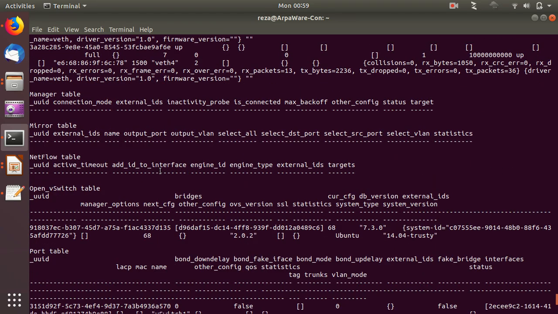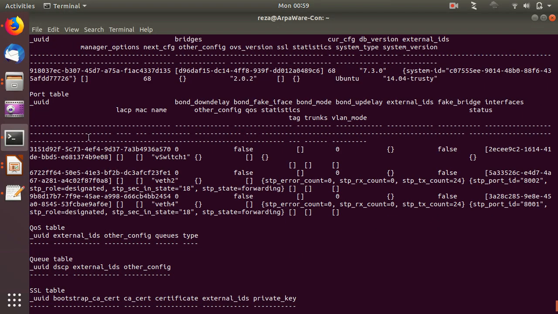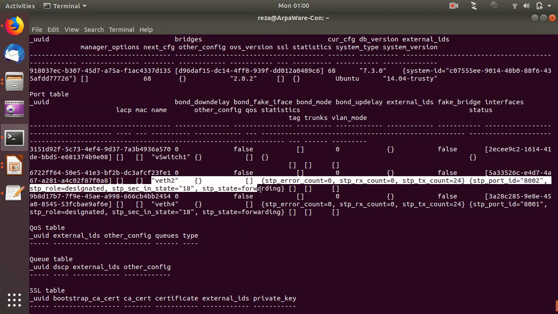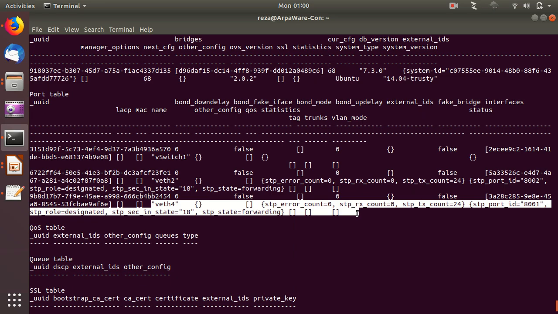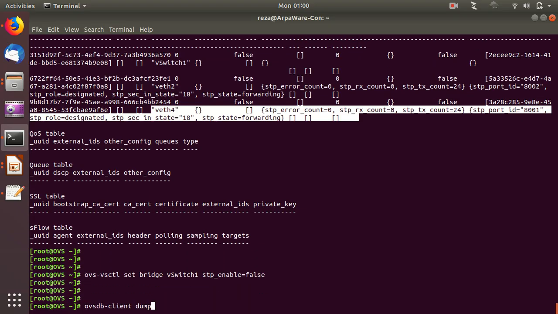One of the tables here, the Open vSwitch tables, is the port table. In the port table, we got information about the spanning tree of the ports. These 2 ports, this is virtual Ethernet 2. Virtual Ethernet 2 is in forwarding state, and virtual Ethernet 4 also is in forwarding state now. So spanning tree has been enabled. We could run this command actually before that. We can disable it, so false. And we run the OVSDB again.